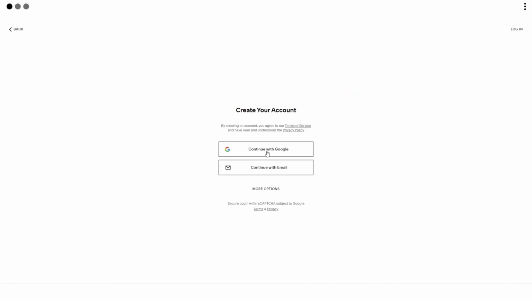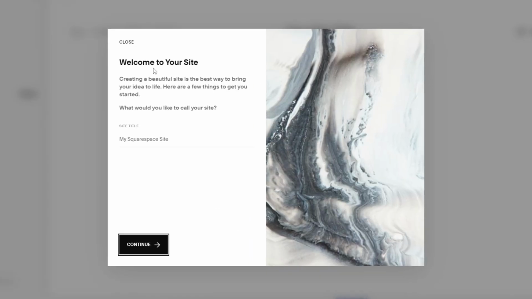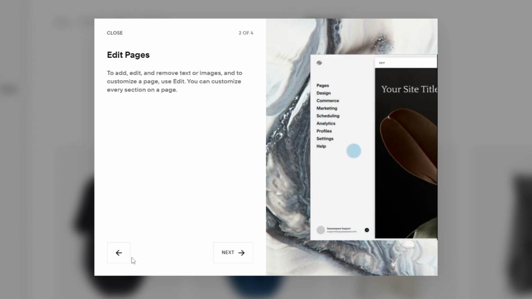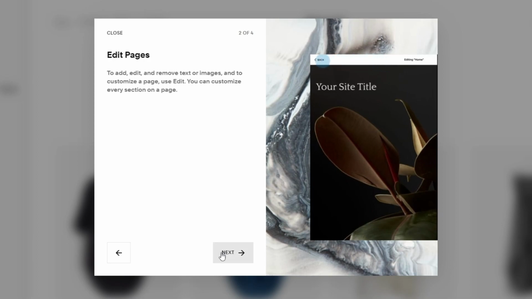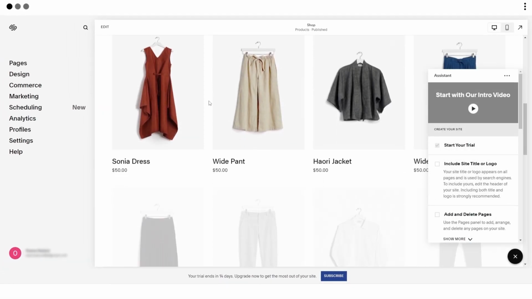So over here, we're going to go ahead and continue with Google or email, or more options are available as well. And over here, we have to give it a name. You can just skip it if you want. I'll call it Almeida and click on continue. We have a little demo over here, but we'll just continue. All right, so here we go. So this is how it looks, right?